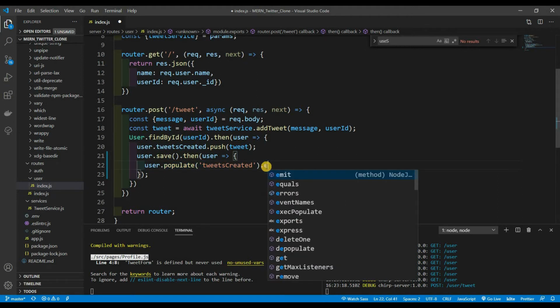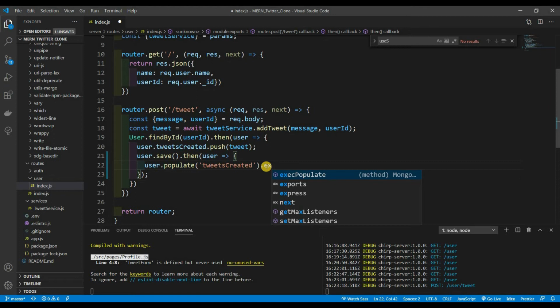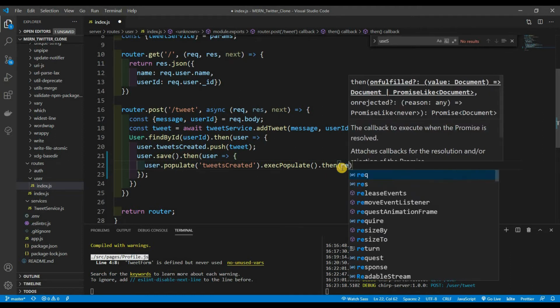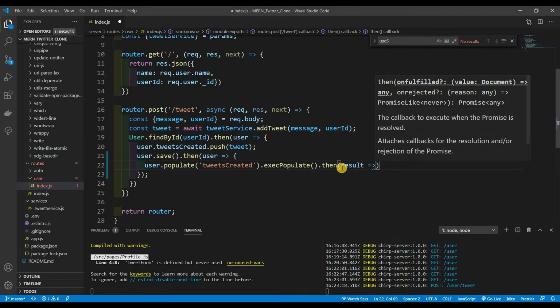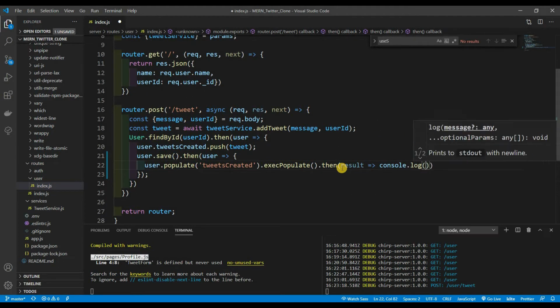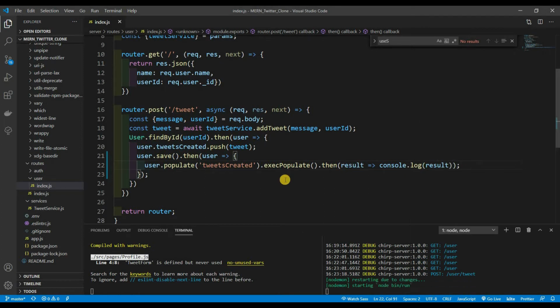And we do need to say execute, exec. Well, yeah, we could use exec populate, so that way we could just do a dot then. We're gonna get results back, and let's just console.log the result for right now. Okay, so let's control save this right now.